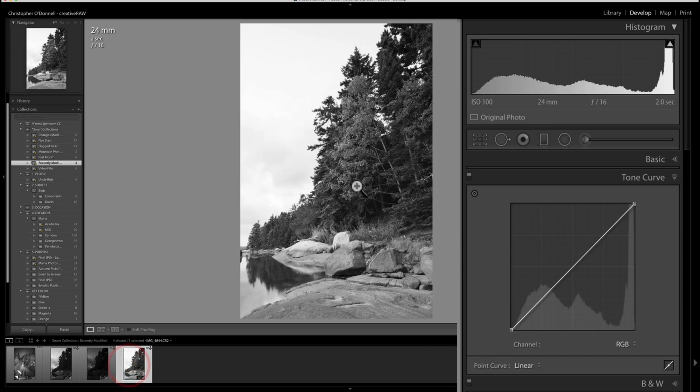Let me grab this one here. Now you'll notice underneath the histogram when you have a RAW file selected, we have little shortcuts to some EXIF information about the photo. So we have the ISO, the focal length, the f-stop, and the shutter speed. So that's a nice little shortcut there to double check your EXIF info. It's really handy when you're flipping through images here in the Develop module and you just want to compare shutter speeds or apertures.